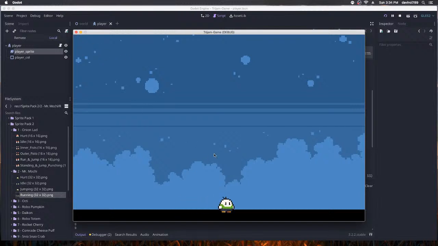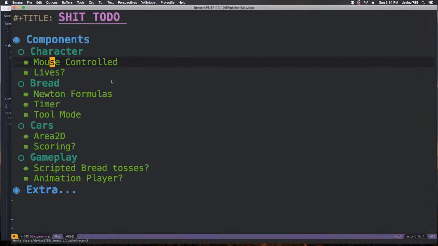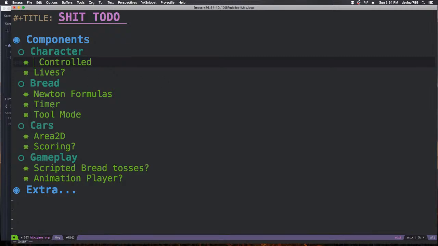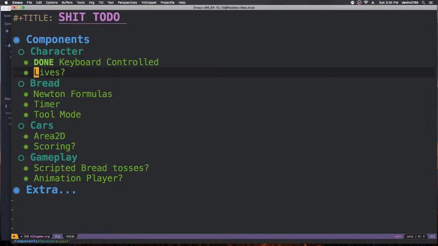Okay. We have this. So let's go back to our checklist. I said mouse controlled, but given this thing, we don't have anything, so yeah, it's keyboard controlled. So that's done. Lives. Let's just say to do. Okay. Bread, I think, is going to be the hardest part, so let's just make the cars.